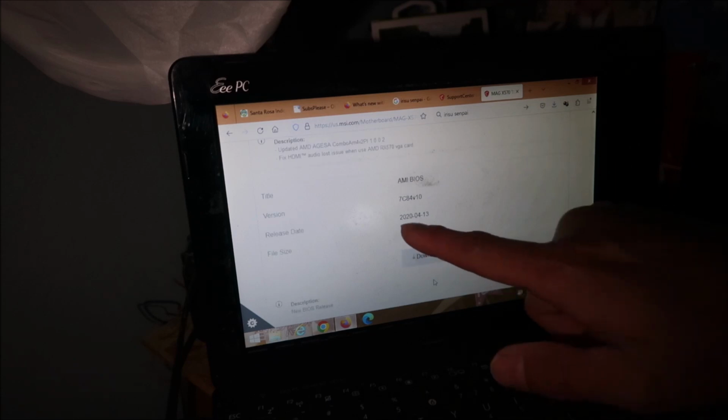Okay, improve USB device compatibility. Maybe the previous owner must have done some kind of update. That's what I'm thinking, because the latest BIOS, or the oldest, is from 2020. All right, and we have a 2021 BIOS.